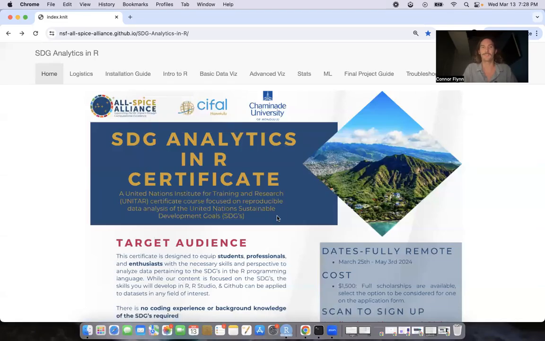Okay, everyone, welcome to Advanced Visualization. We left off with basic data viz with Victoria, creating our first plots with ggplot. And today we're just going to build upon that. So we'll navigate over from the homepage of our website to Advanced Viz.